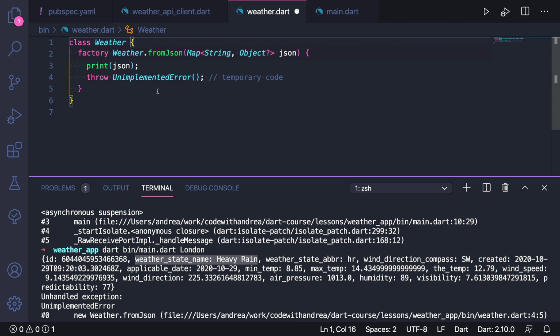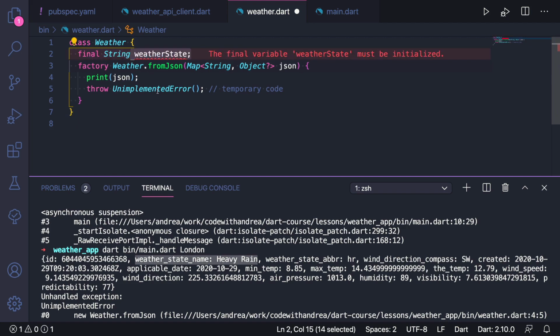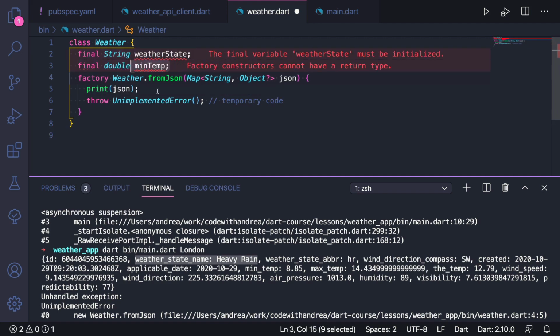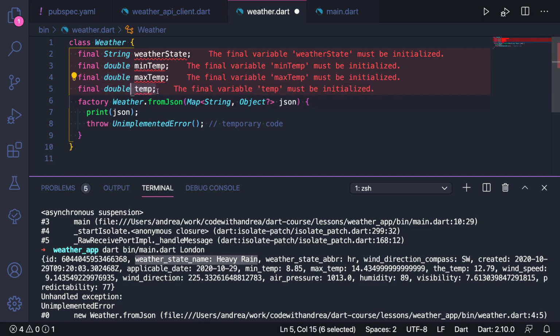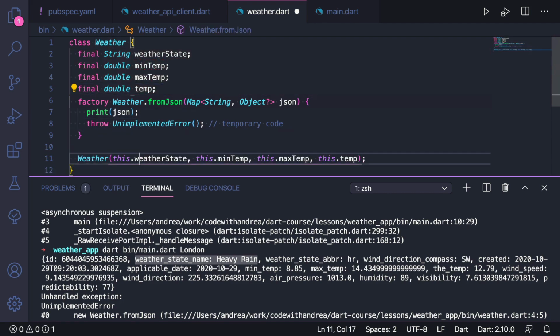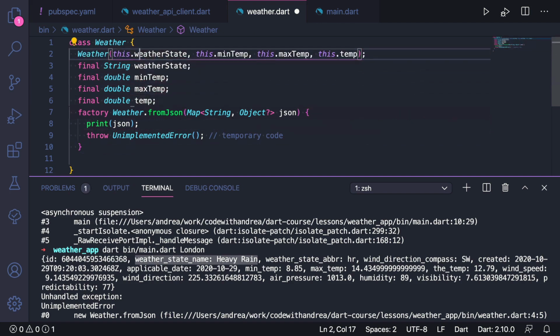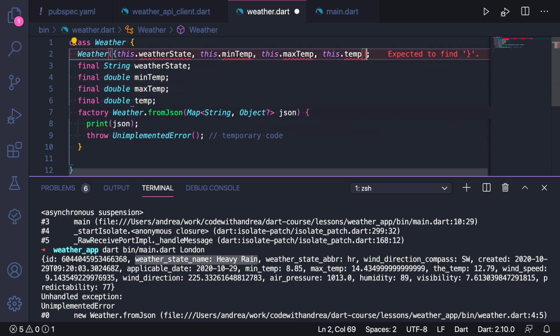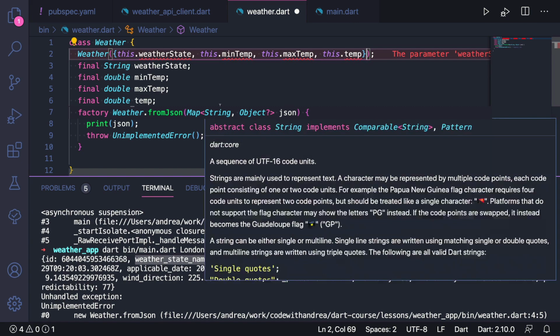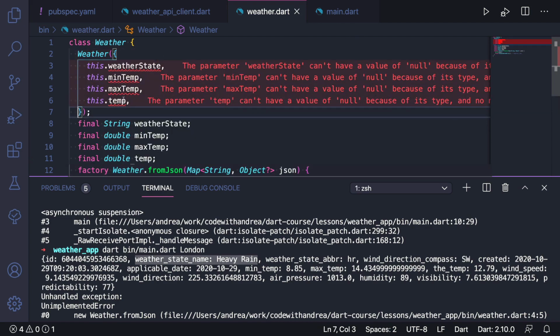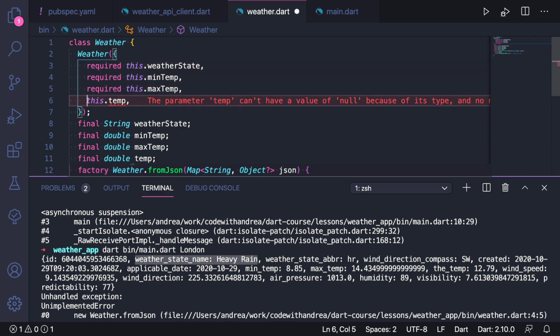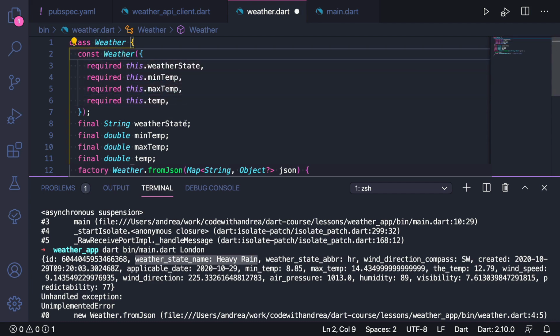So let's start by adding a final string weather state and a final double min temp and a final double max temp and a final double temp. Then we need to add a constructor that we can use to initialize these variables. So we can take this constructor and move it to the top. And then we want to add some curly braces so that we can use this constructor with named arguments. Then we can add a comma after the last argument and save this file to reformat our code. And because we are using null safety, we need to make all these arguments required. And we can also make this a const constructor.